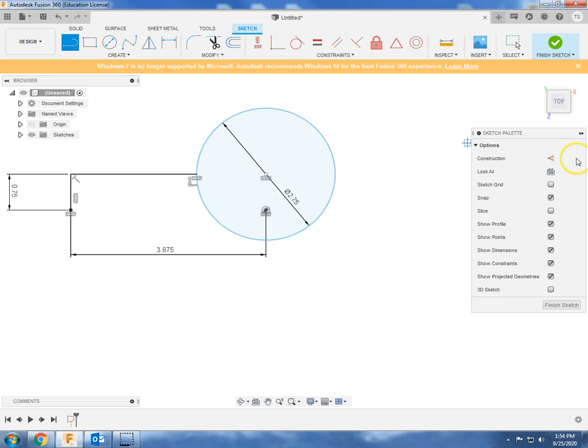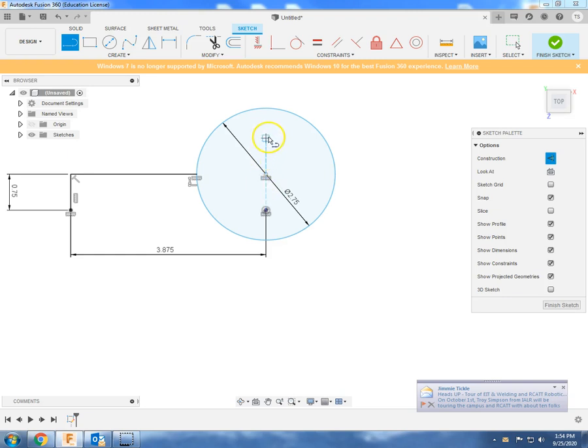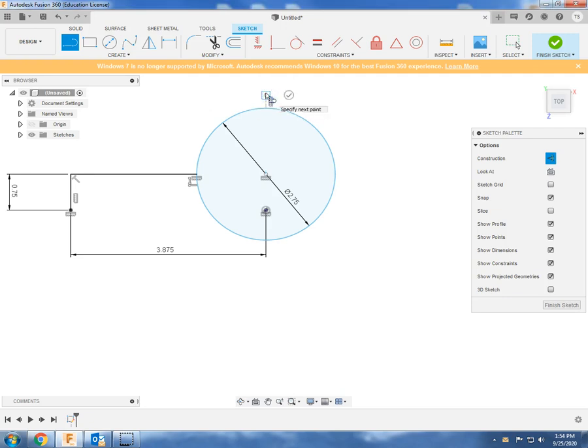Over here, if you click construction, it'll turn it into a construction line and not an actual physical line. Click that, it highlights it. So I want to go down here so it'll pick it up. All right, pick it up, and I want to go from about right here up to here. All right, hit escape to get out of it.